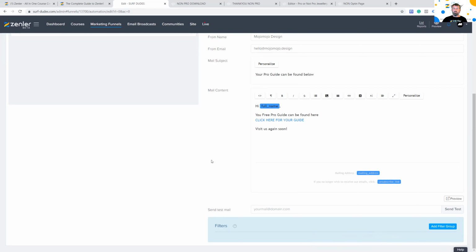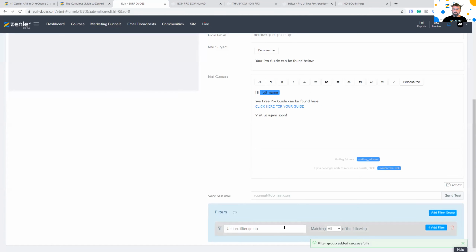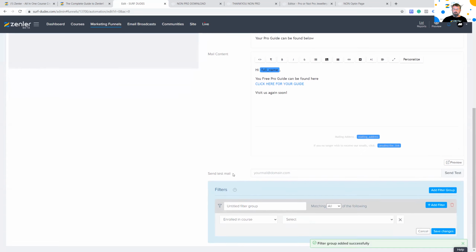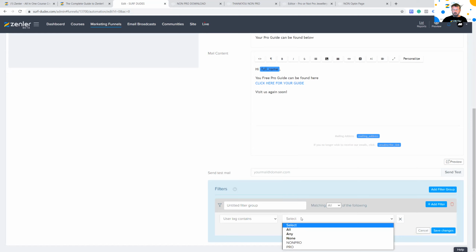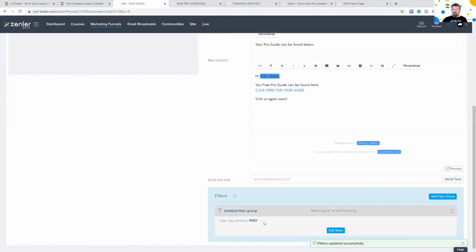So I want to set this up for the pro tag. Remember, we put that in the form, make sure it's the same. So we go add filter group, come into here, add a filter, and we go tag contains, and then a list of your tags will come up, and you're going to click pro. Then you're going to save the changes. Now this will only go out to users that are tagged with pro, right?